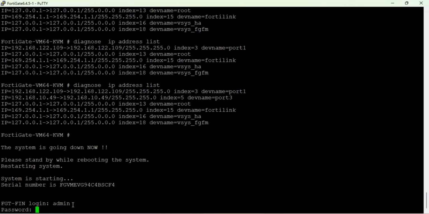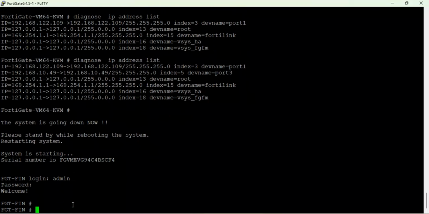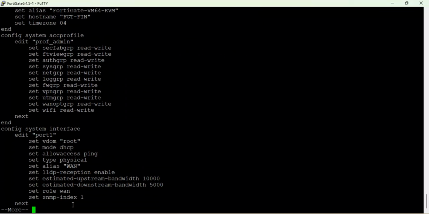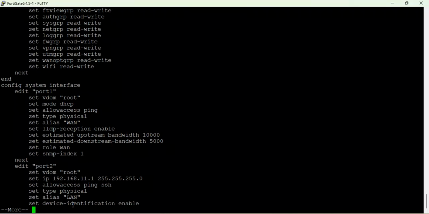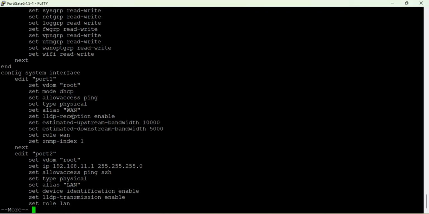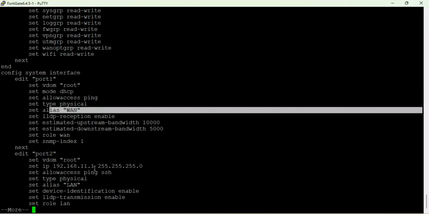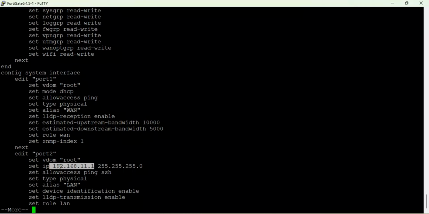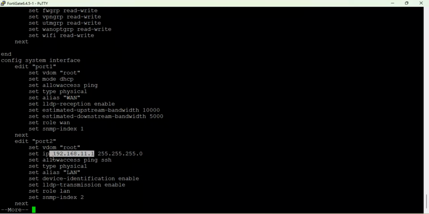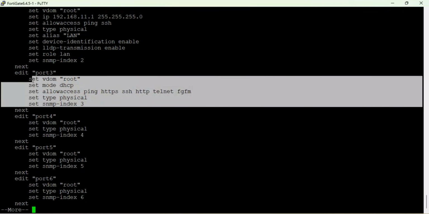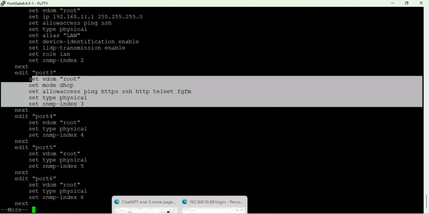Let me log in, the password. The moment I log in, then you can see. This is port 1. I had commanded it to receive IP address automatic. Then port 2, you see, this is the IP address assigned on the LAN port. Port 3 is the management now that I'm using to access the firewall. So let's check via the browser.